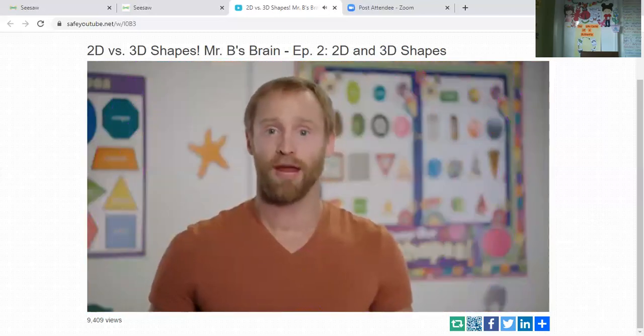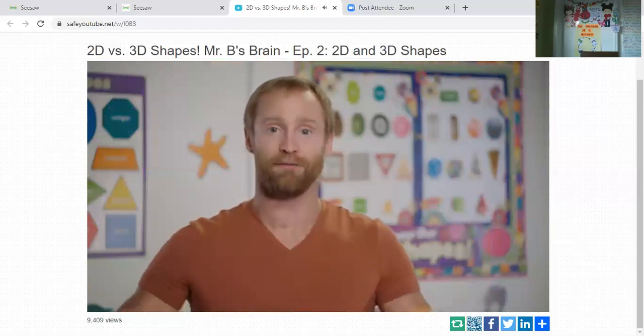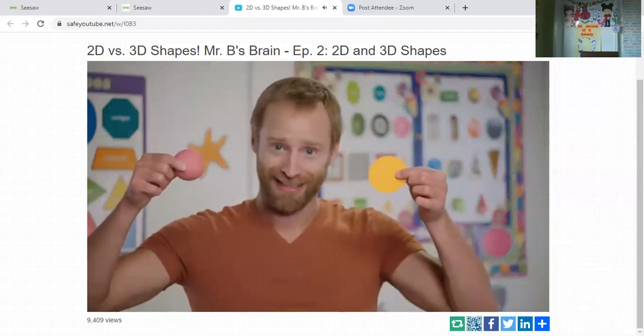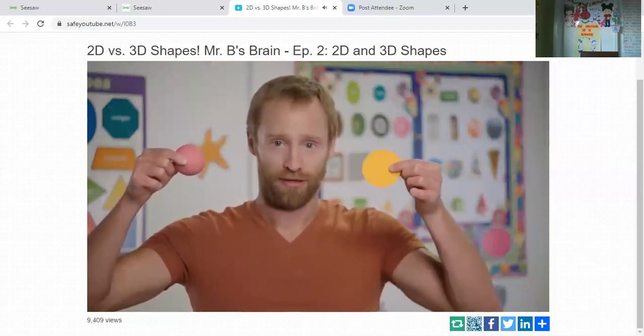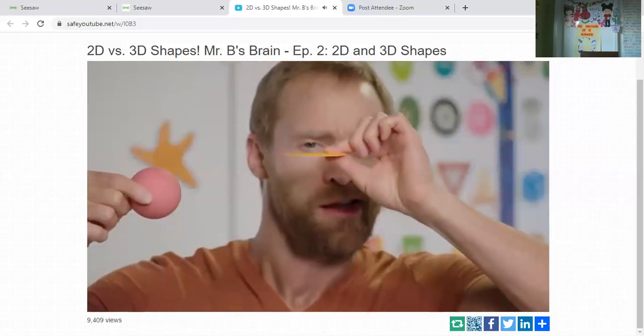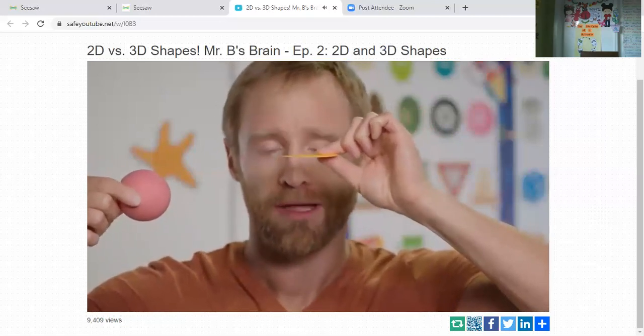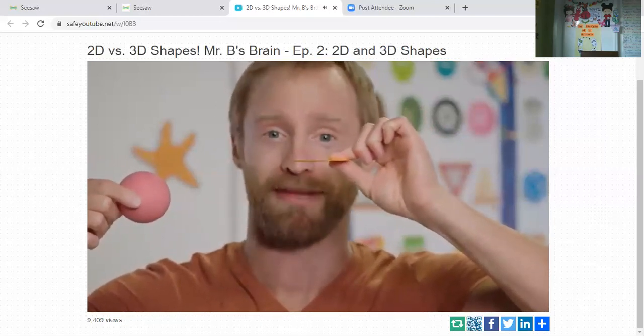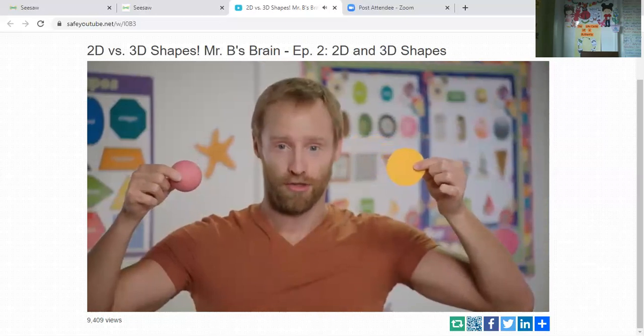Another way to test if a shape is 2D or 3D is to see if it's flat. Because if it's flat, it's a 2D shape. Let's try the circle first. Turn it over. Take a good look. That looks pretty flat to me. A circle must be a 2D shape.